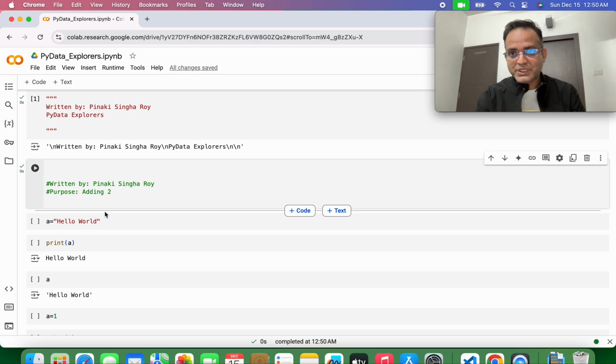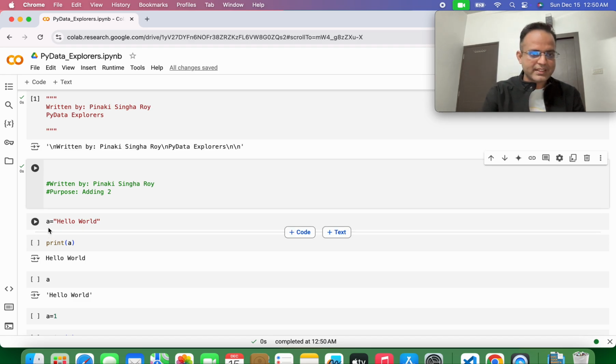Now I am going to start. This is my first Python code, and you should be very happy to write your first Python code. That is Hello World. How can we write it? Here, A is equal to double inverted comma Hello World. That means this Hello World is assigned inside A. So if we print A, we get the output Hello World.